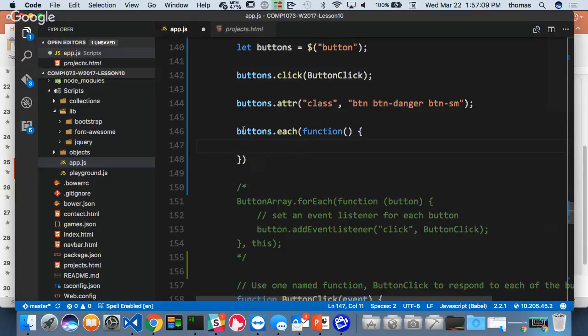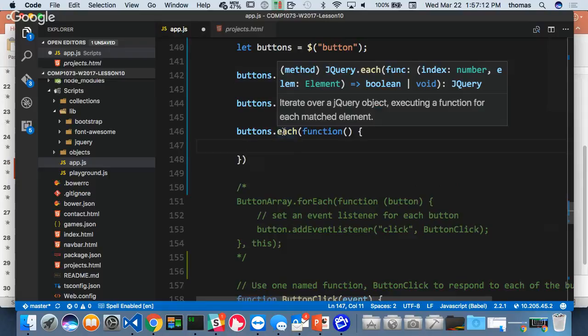What if I don't know how to use an element like this? If I hover over, it says function, right? I need to make an anonymous function where I have my index as a number and my element as an element. There you go. I have index and element, right? Those are the two things I get back. I don't have to even do anything here.